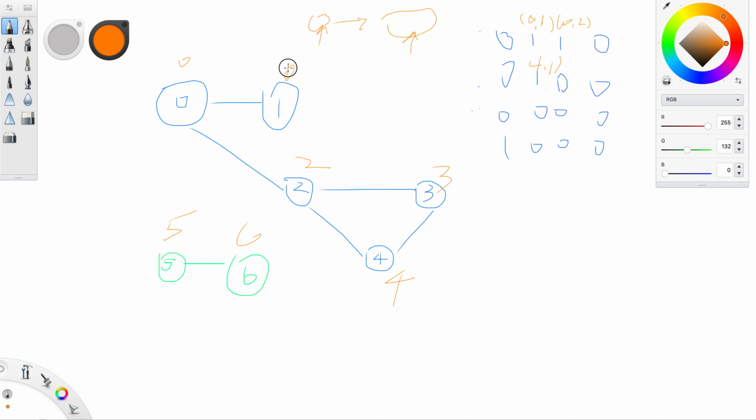So for example, the parent of this node is 0. And for this 2, the parent is actually 0. Once you are at 2, you mark 3 and 4. For 3, the parent is 2, but 2's parent is 0, and 0's parent is 0, which means this is the absolute root node. For 4, the parent is 2, and 2's parent is 0, and 0's parent is 0. So all of those are connected.